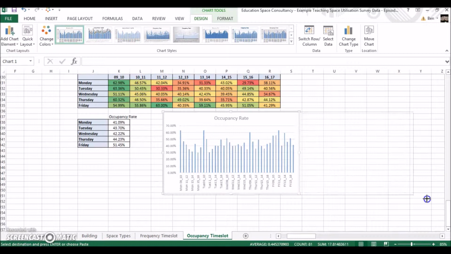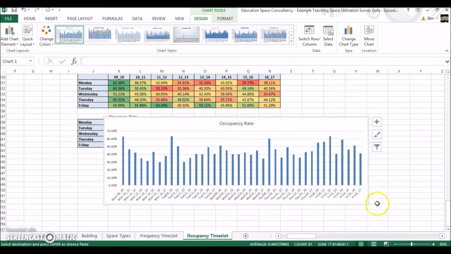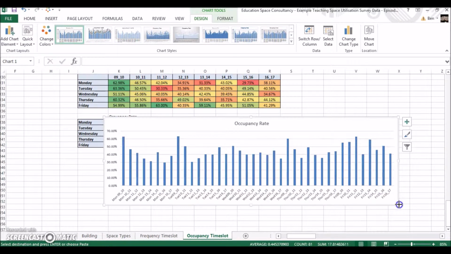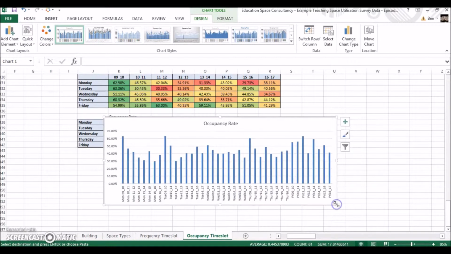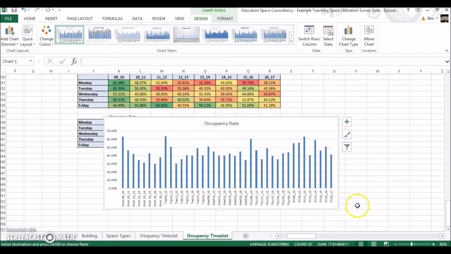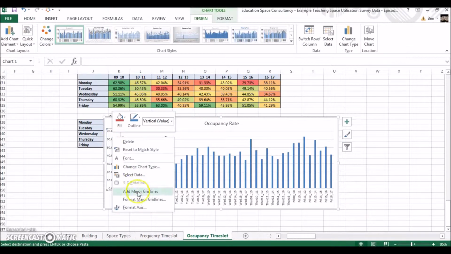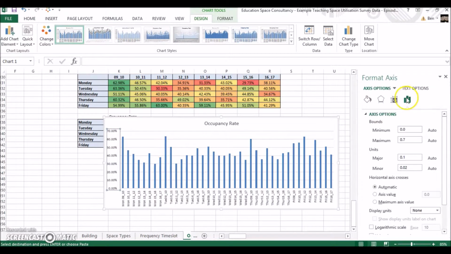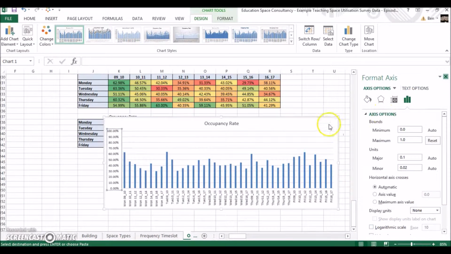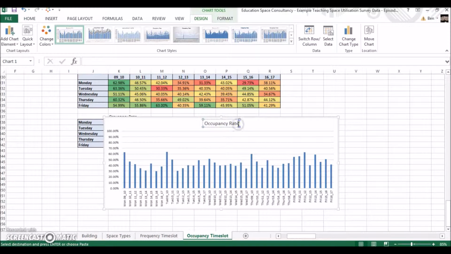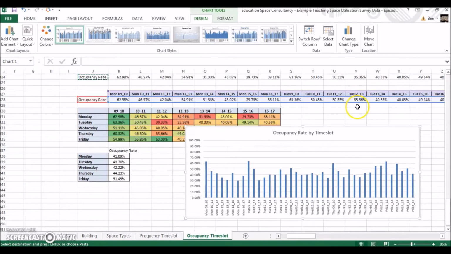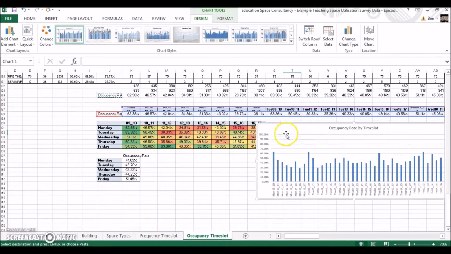I'm going to make it a little bit larger so we can see all our time slots along here. A little bit larger than that. Okay, so we got all in there. I'm going to format our axes so it goes up to 100%. And then I'm just going to change our title. So by Timeslot, if I could spell it right. And then you've got our occupancy rate by time slot graph.